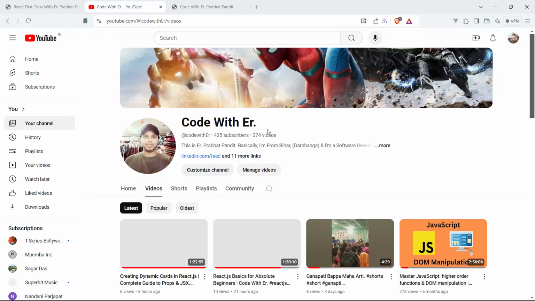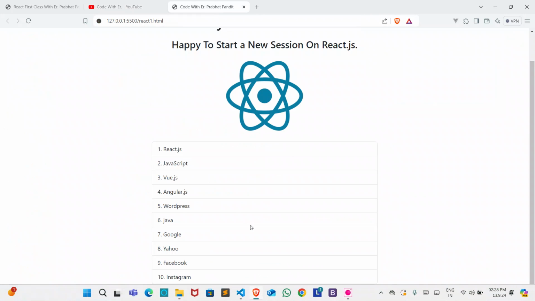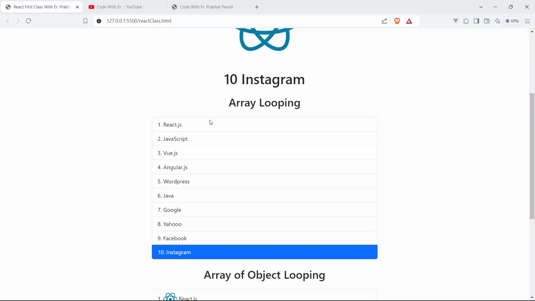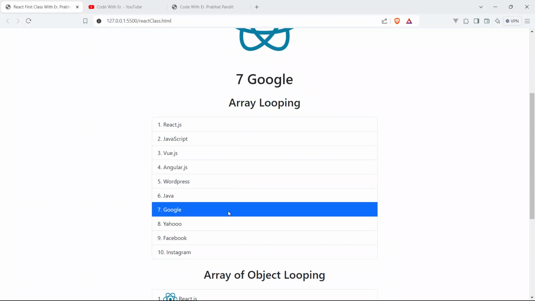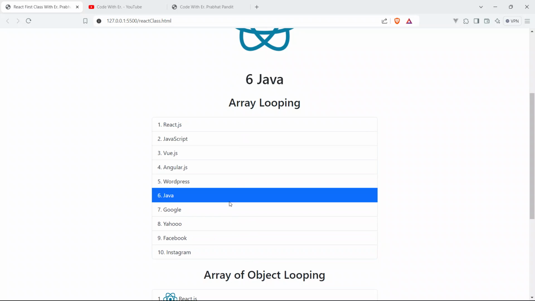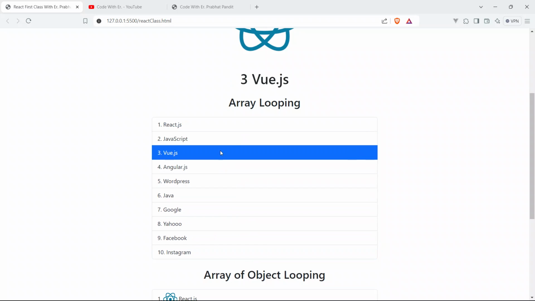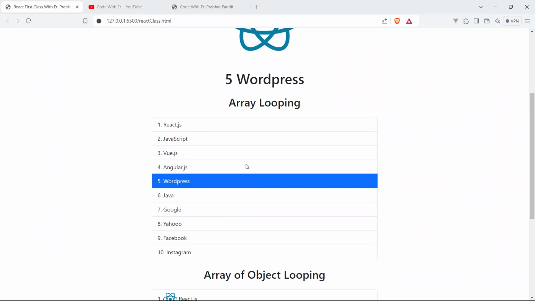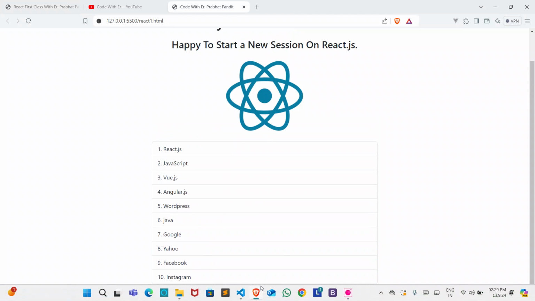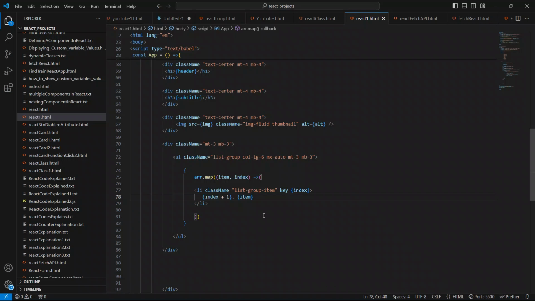Okay, so now come to the code again. Now we have to put the events here, a click event. And we have to make the element active the moment you click on any of the elements of this array. So now we have to merge this class.